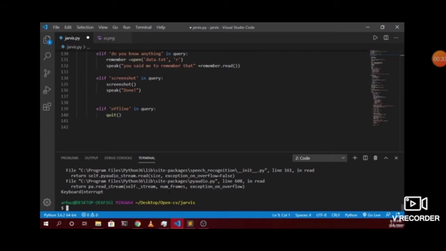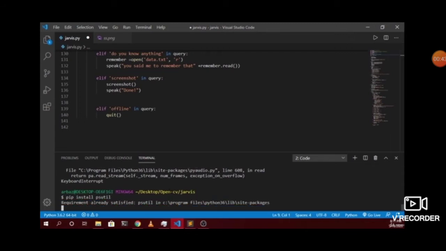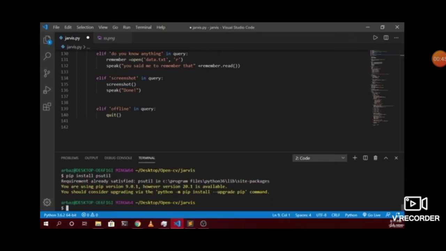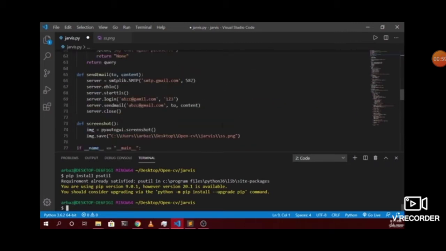So for that, we need to do pip install psutil. So it will help us to get our CPU usage as well as our battery and many more things. You can go to the official documentation of this PSUtil library. I will link it in the resources section, so you can go there and see it yourself and add many more features into it. So I've already installed it on my system.